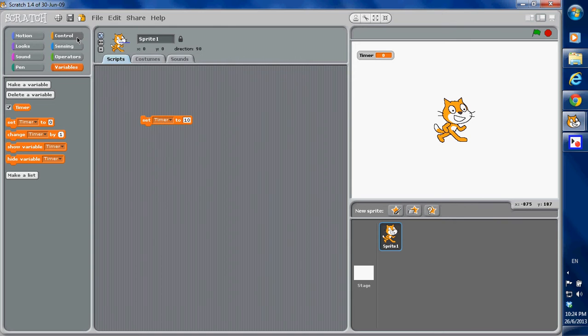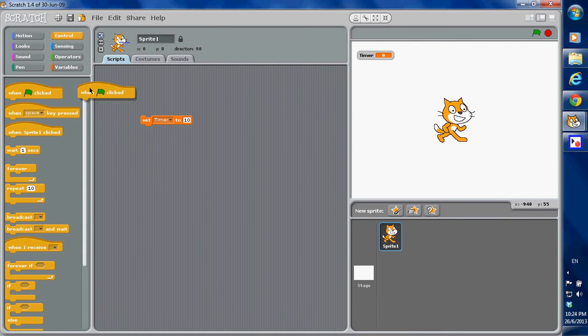So how do I actually make the timer here become 10? I go to the control block, I click on when green flag is clicked, I tag this block when green flag is clicked to the set timer to 10. Hence, therefore, whenever I click on the green flag, my timer now has got a value of 10 seconds.